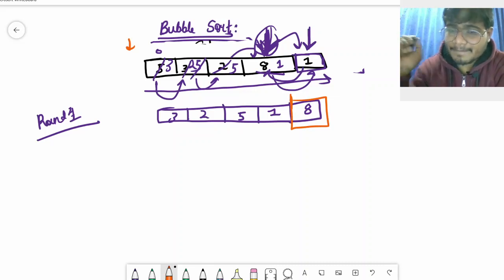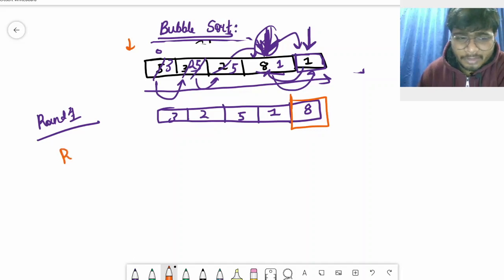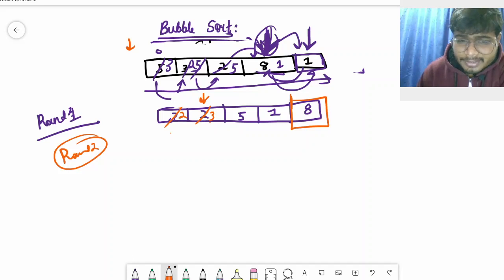Next, you start round 2 also with 0 only. Is 2 greater than 3? Oh, sorry, 3 greater than 2? Yes. Swap them. Next you come to this position, and now is 3 greater than 5? No, not greater. Okay, let's move ahead. Is 5 greater than 1? Yes. Since it is like this, let me keep 1 here and 5 here. Make sense?